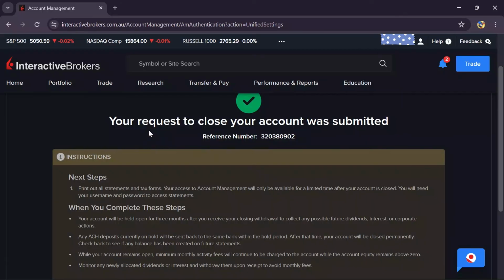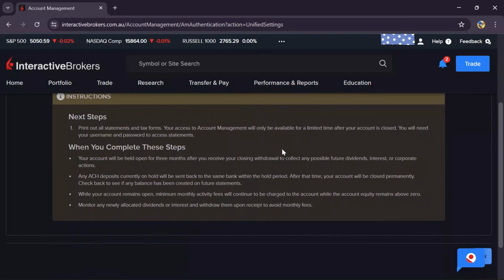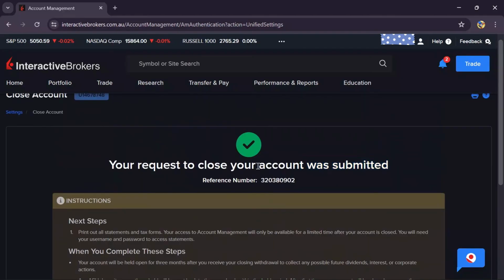Then after that, your request to close the account will be submitted to Interactive Brokers, and whenever they approve your request, your account will be closed.